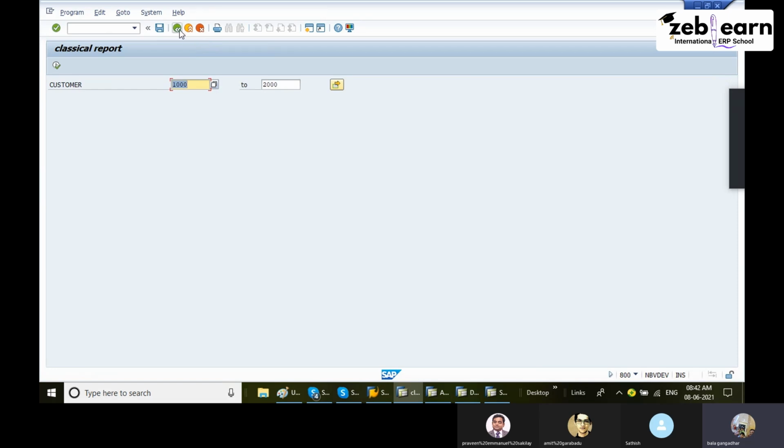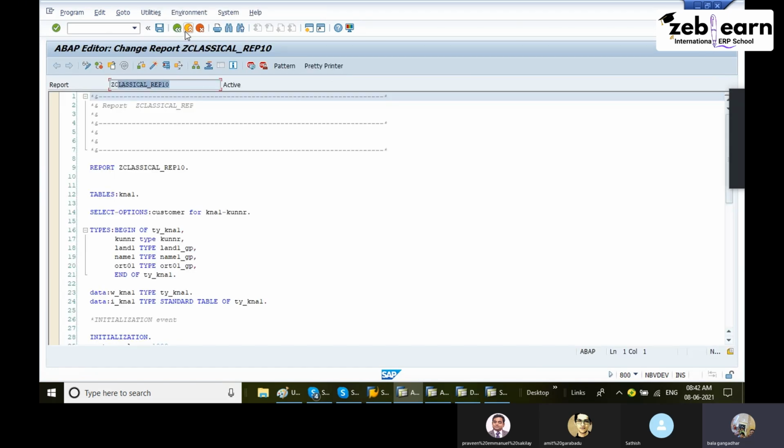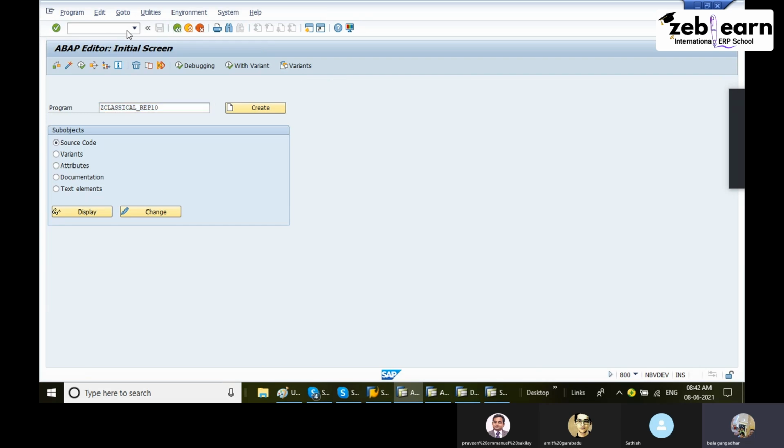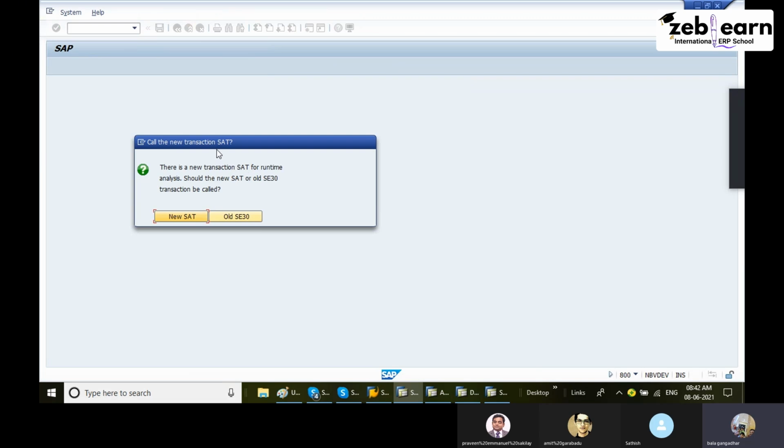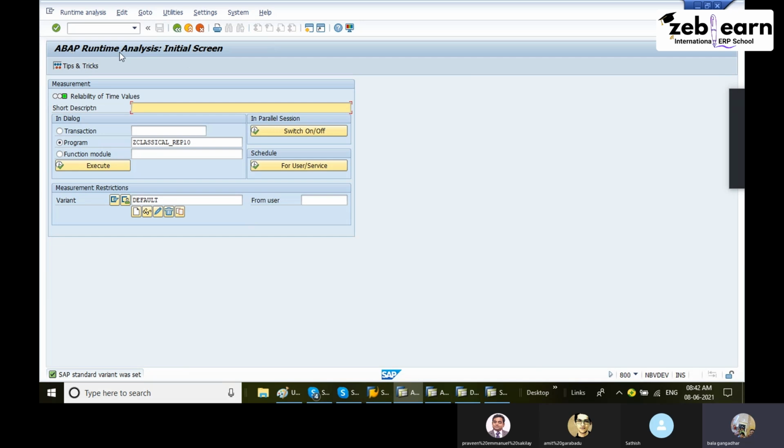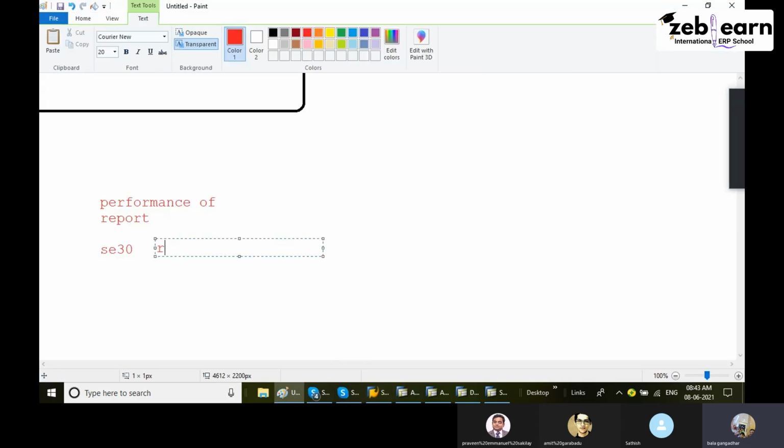To check the performance of this report, we will go to SE30. Here we have a new transaction, SAT. Don't run with SE30 alone, you can run directly with the old one also, no problem. You can see it clearly in old SC30. It will show ABAP runtime analysis, because the name of SC30 is nothing but runtime analysis, meaning how we can monitor, how you can see the performance of the report.